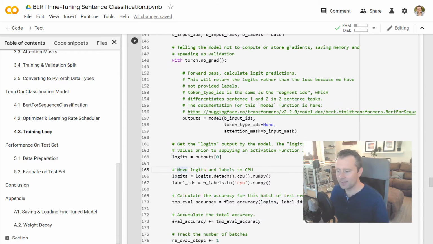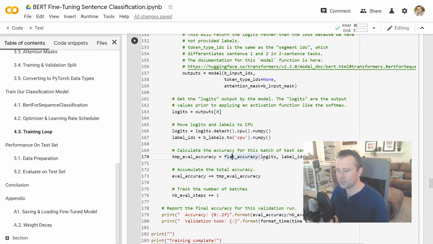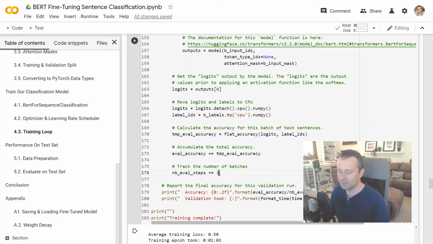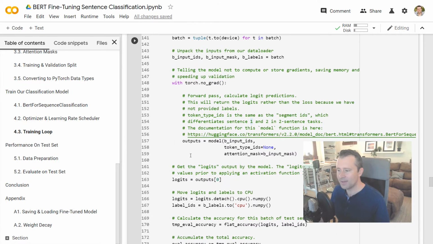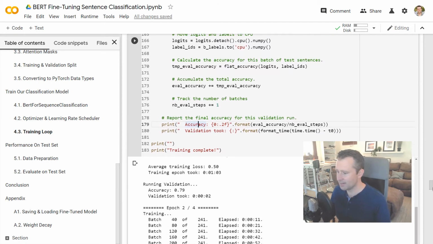So we'll get the logits out, and then in order to do some simple calculations on them, we need to copy them from the GPU back to the CPU and convert them into NumPy arrays. We'll use that little flat accuracy function just to get a quick measure of accuracy on this batch. So we've got to accumulate the total accuracy across all the validation batches, and then we're tracking the number of batches here. So we'll do that for all of the batches in the validation set, and then we'll print out the accuracy there. So I've already run this cell, so let's take a look at the output.